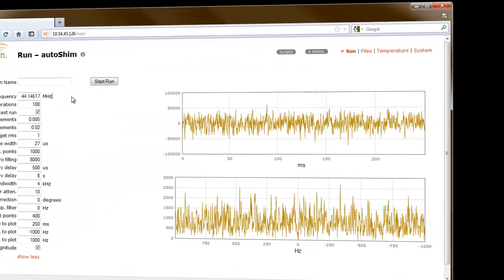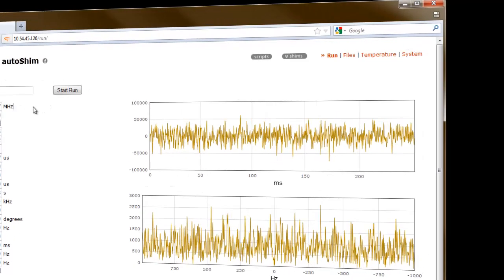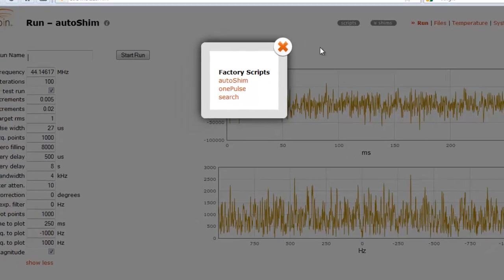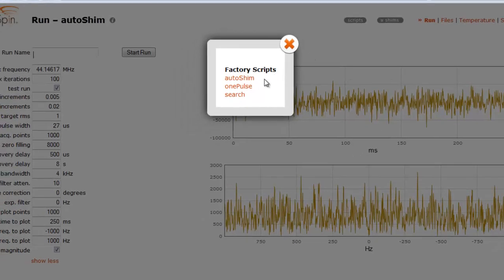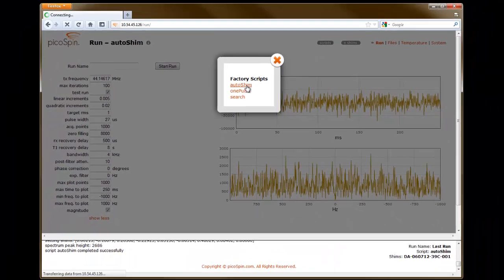First, we need to navigate to the autoShim script. This script can be found on the Run page. If you're not already on the Run page, simply select Run in the upper right-hand corner of the user interface. This will refresh the screen and take you to the last script that you were using. If this isn't the autoShim script, then navigate over to the Scripts button and select it. A pop-up window will appear and you will have 3 factory default scripts to choose from: autoShim, OnePulse, and Search. And we want to select the autoShim script.